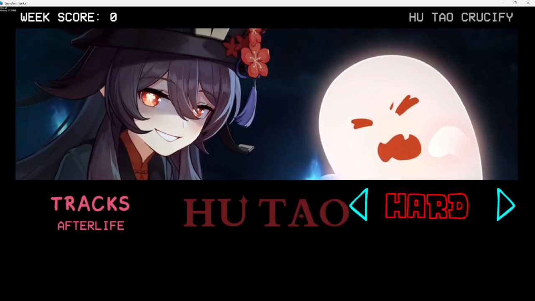So as you can see, everything's set. Got a new image, and we got a Hu Tao week section. So this is another thing I didn't explain well. So this is our week data. Just wait for it to open.